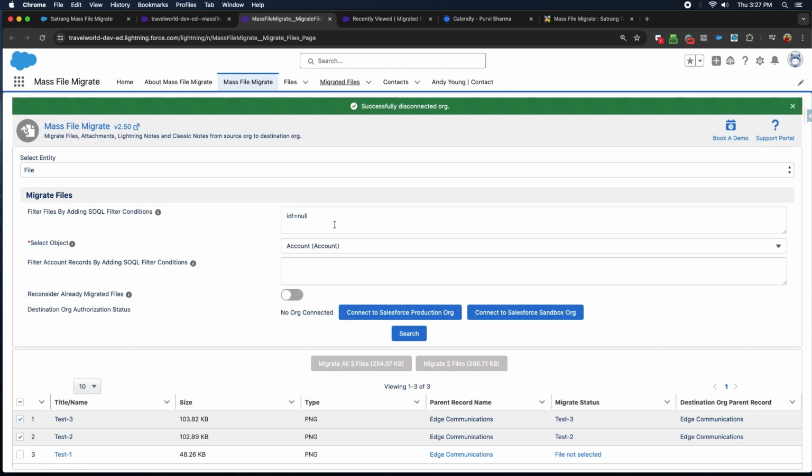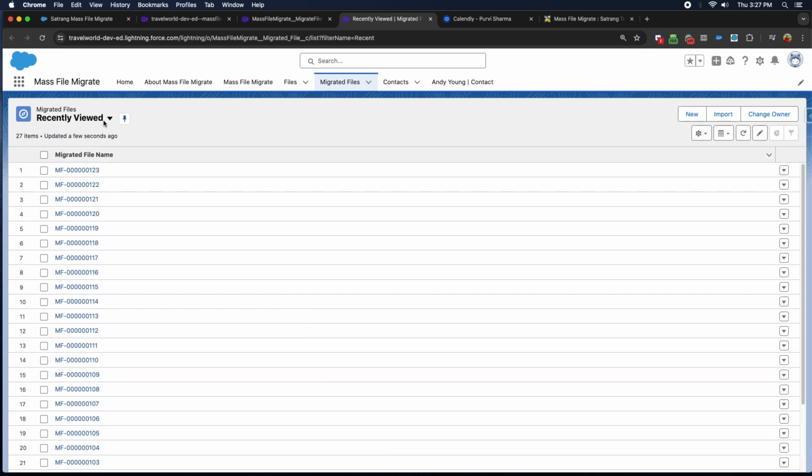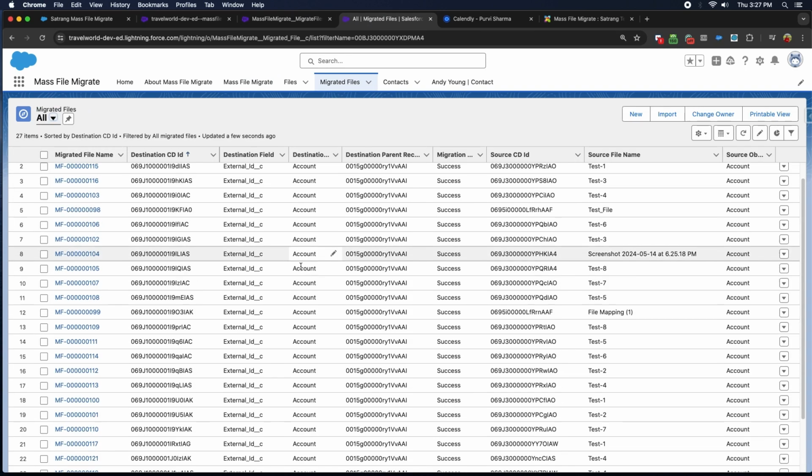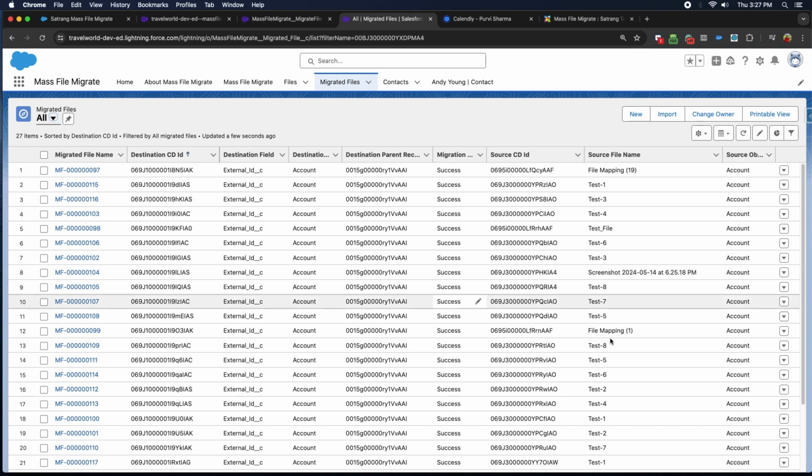This is the Migrated Files tab. Here you can see all migrated files and attachments records. You can use this tab to check all the migrated files in one place.